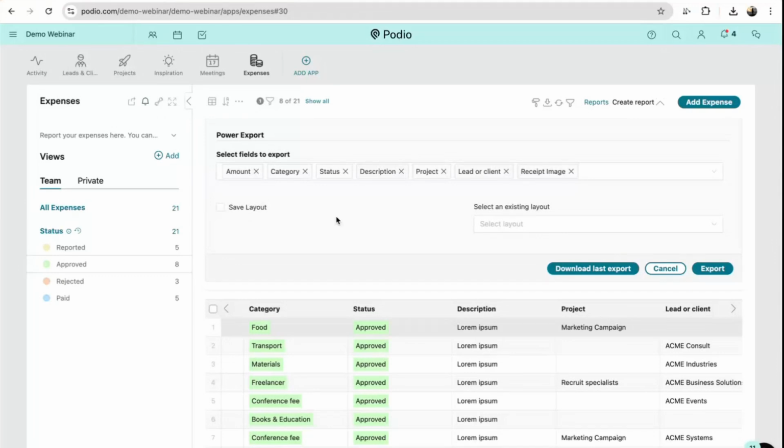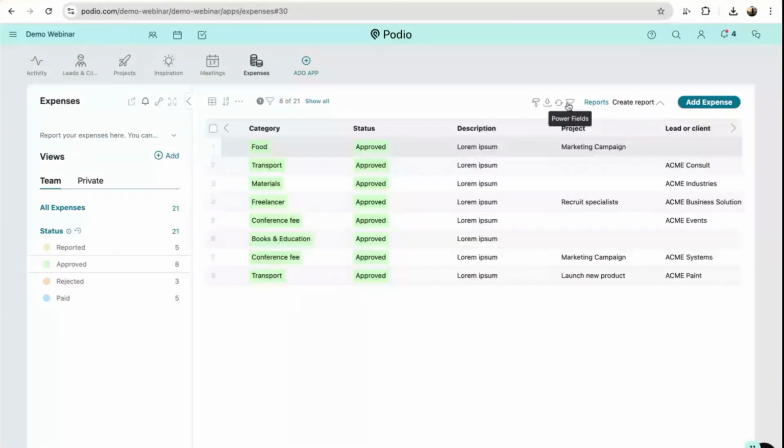I really loved the one where you can export it with the relationship field items, because sometimes you just want to know your entire list of expenses, but what is that related to?